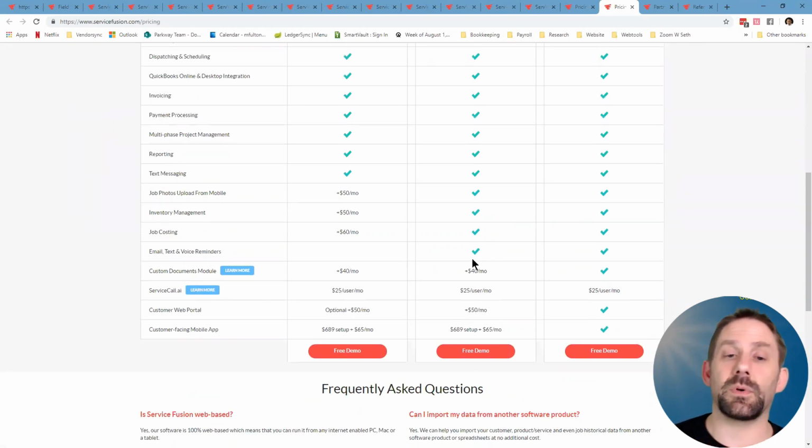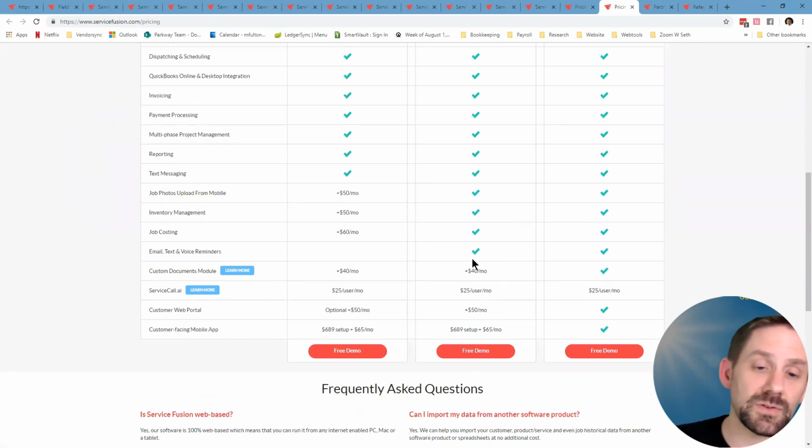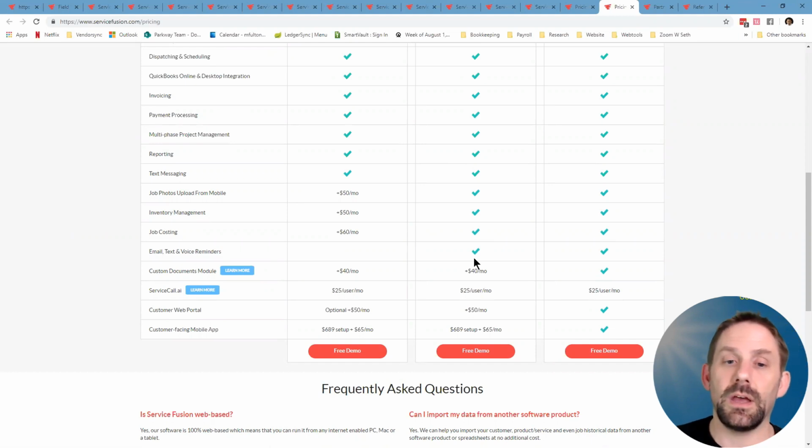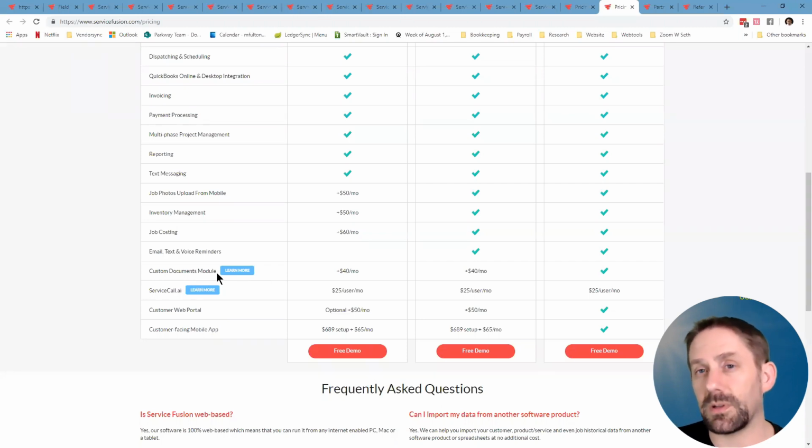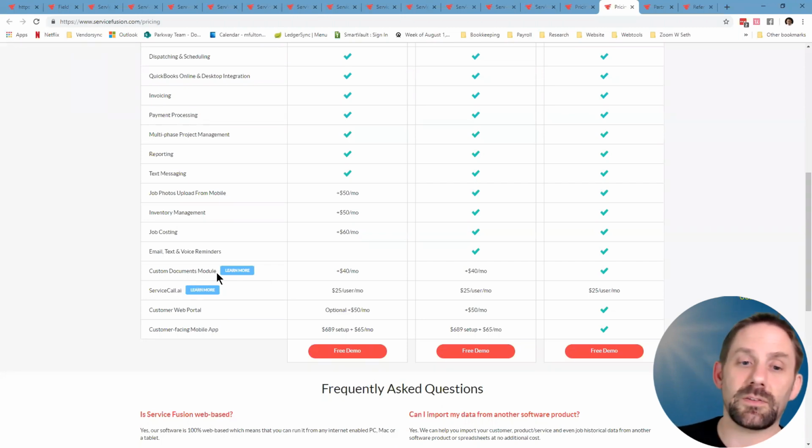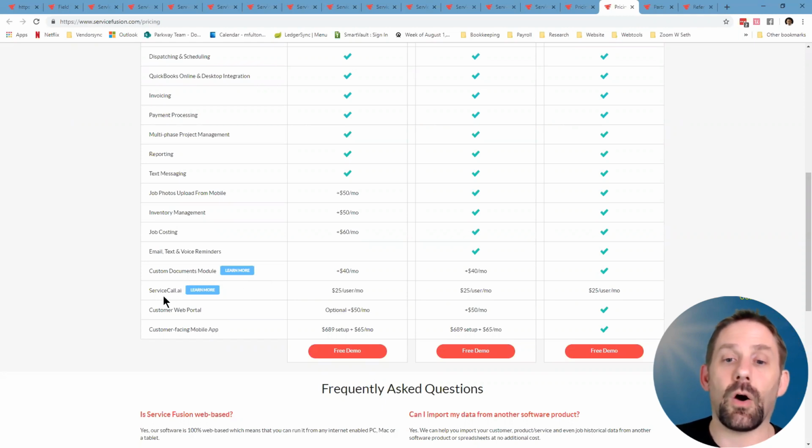That also gets you the email, text, and voice reminders to clients for scheduling. You can pay a little bit extra, $40 more, to get the custom documents. That's where you can start doing your custom service agreements. I'm hoping you can do page breaks where you need them so it looks nice and clean. All of these have the ability to add on their brand new feature, ServiceCall.ai. It's like a VoIP phone system designed around this type of industry.